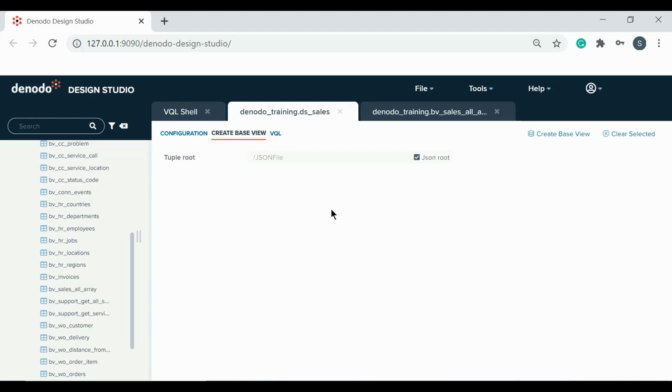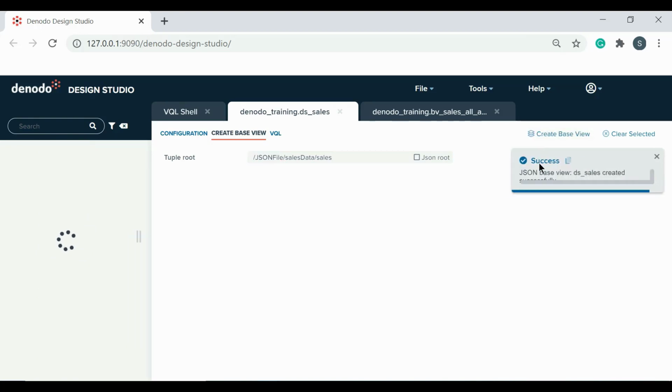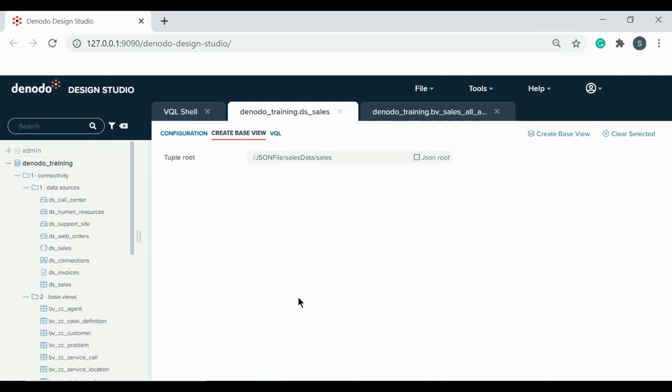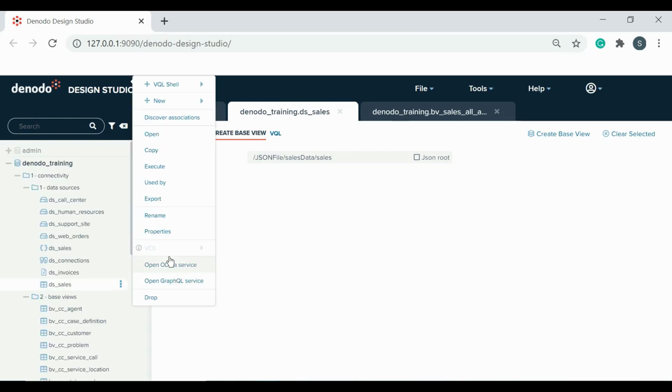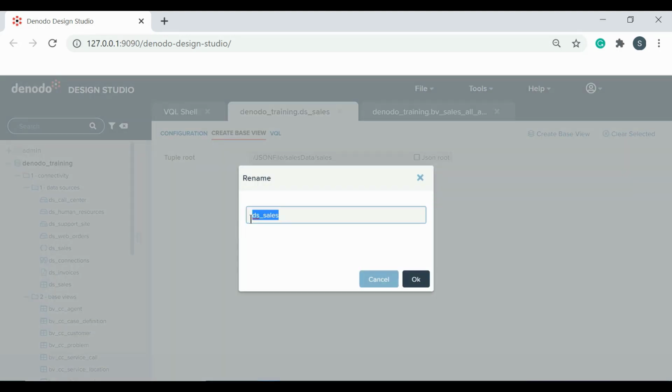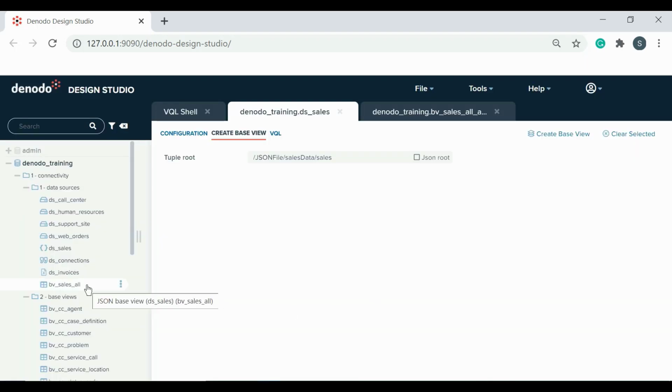To retrieve data at a specific level, in our case sales, create another base view unchecking the JSON root option. Now we have to provide the exact path of our data. As you can see in the raw JSON, it is under sales data and then sales. So let's write that. Rename the view as BV Sales All. And move it to the to-baseview folder.